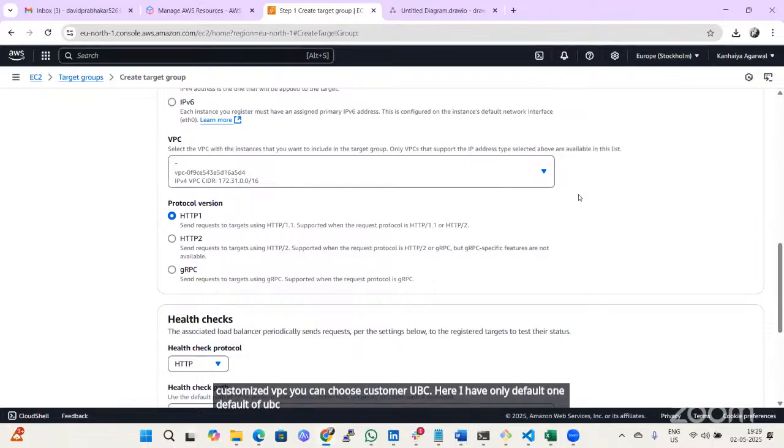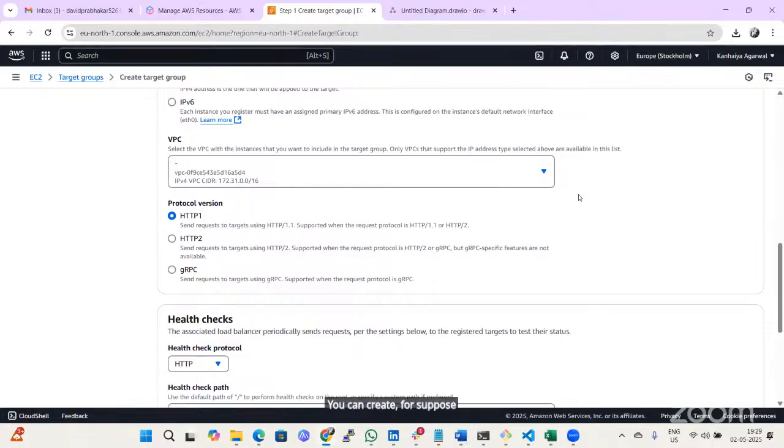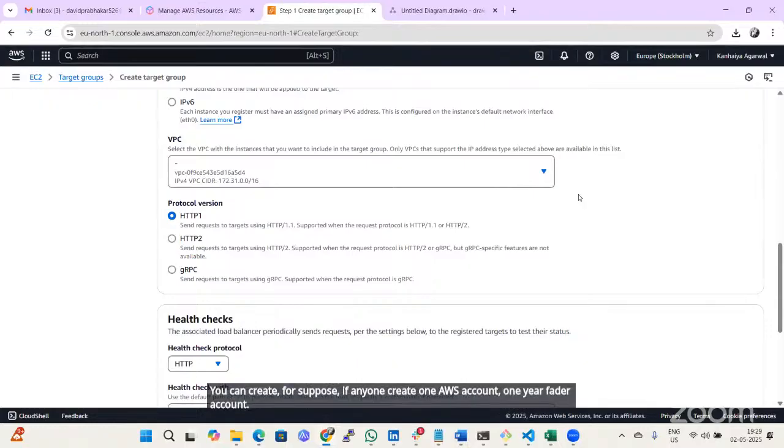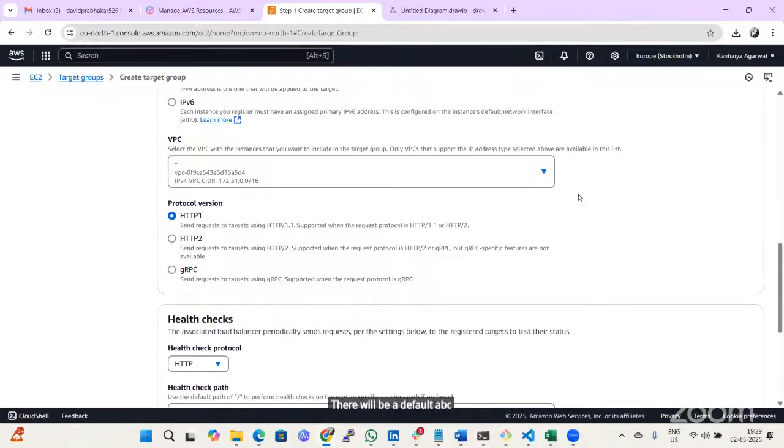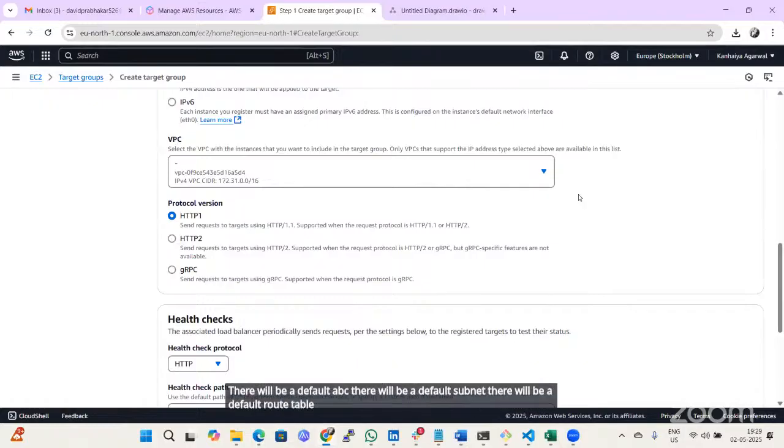Suppose anyone creates one AWS account, a one-year free tier account. There will be a default VPC, a default subnet, a default route table, and an internet gateway. What are VPC, subnet, internet gateway, and route table? These all come under network components. This is another concept that we will discuss later. So this is the VPC.